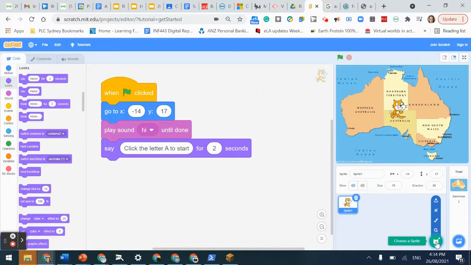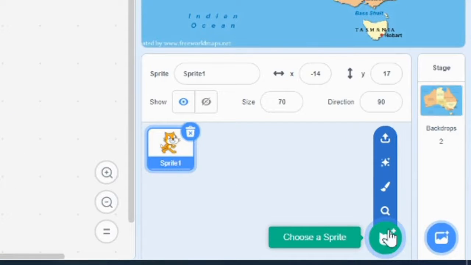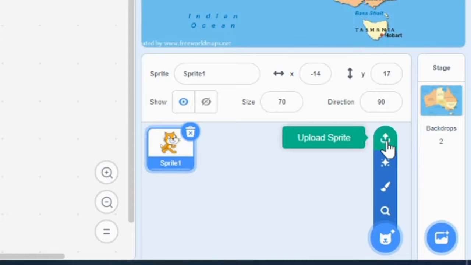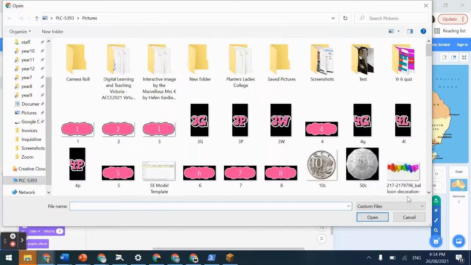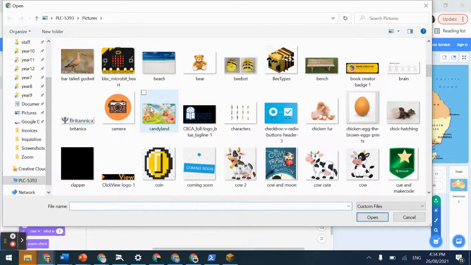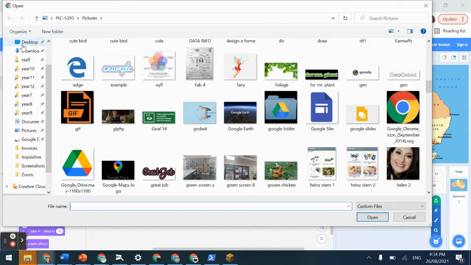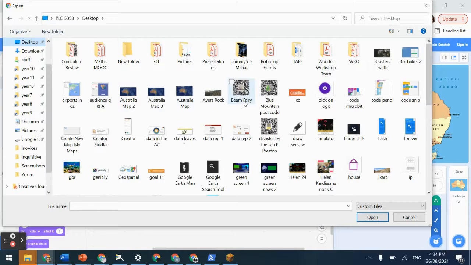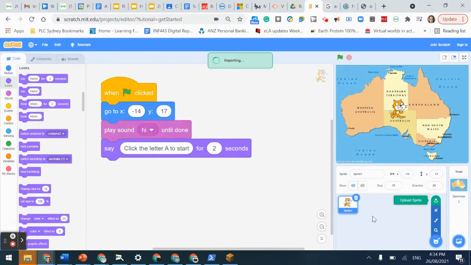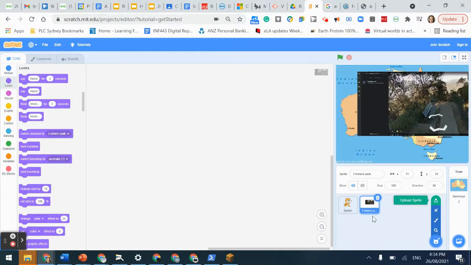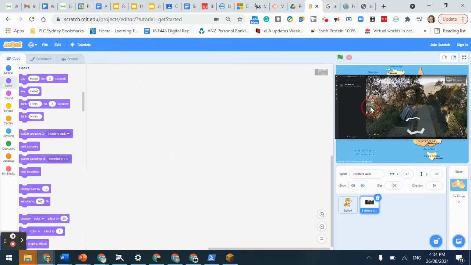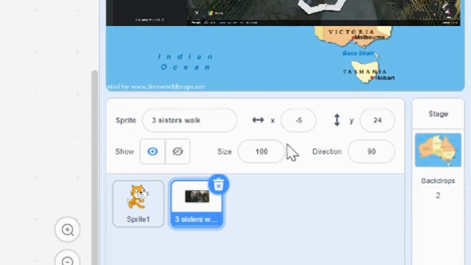To do that, I'm going to use this choose sprite option, and again I'm going to upload, so the up arrow, and that should take me to where all my pictures are saved. So I'm going to find the picture of the Three Sisters. There it is, Three Sisters, and open. And you can see I now have the Three Sisters as one of my pictures. The first thing I want to do is make this a bit smaller. So I'm going to click on it and change the size to about 50, maybe.